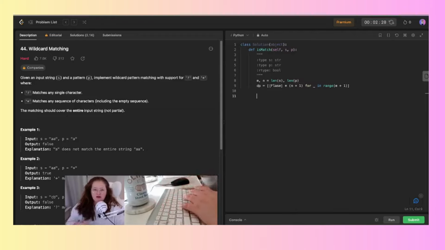Okay, so now we're going to create this base case, which is an empty pattern that can match an empty string. So we're going to start with dp[0][0] and have that equal to true. Or we don't know how to spell true. And we also apparently don't know how to spell false.